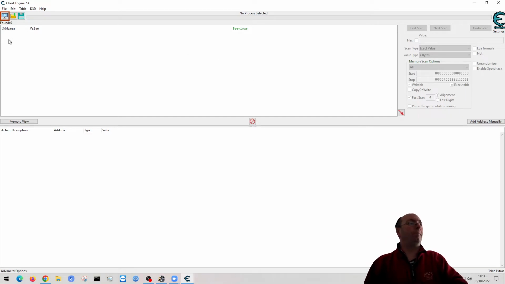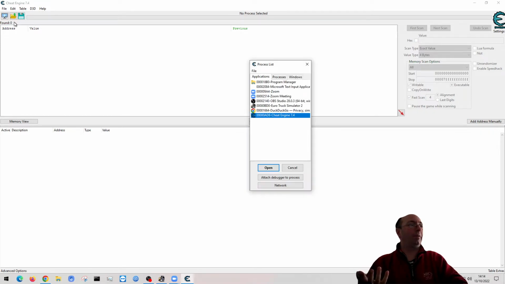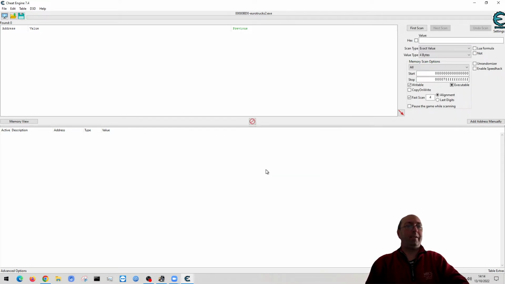What you need to do first is load up the game where it's hiding in memory. If you click on the little computer icon in this corner, you get a list of applications, and we should have EuroTrucks. There it is. You just click on open. And that has changed all this. This is now live. This is being able to search in the memory.